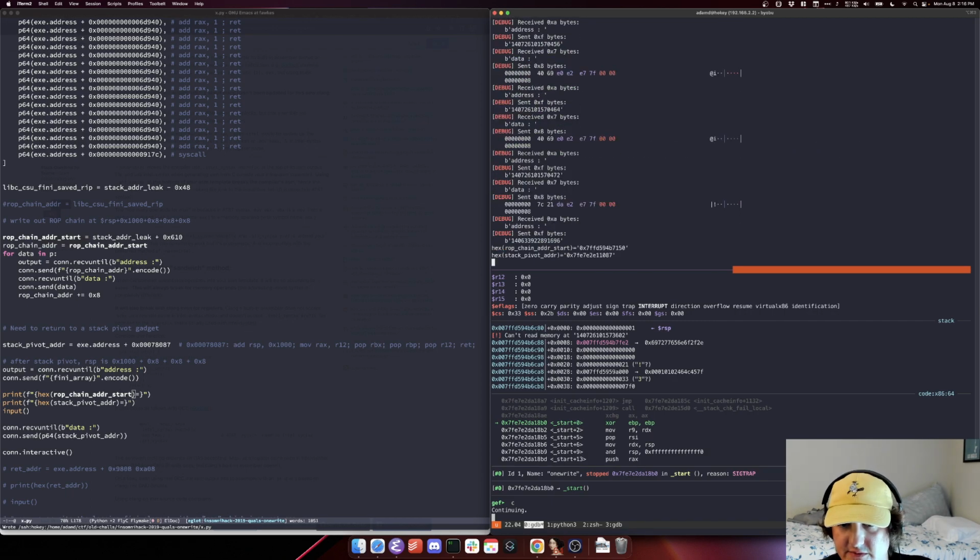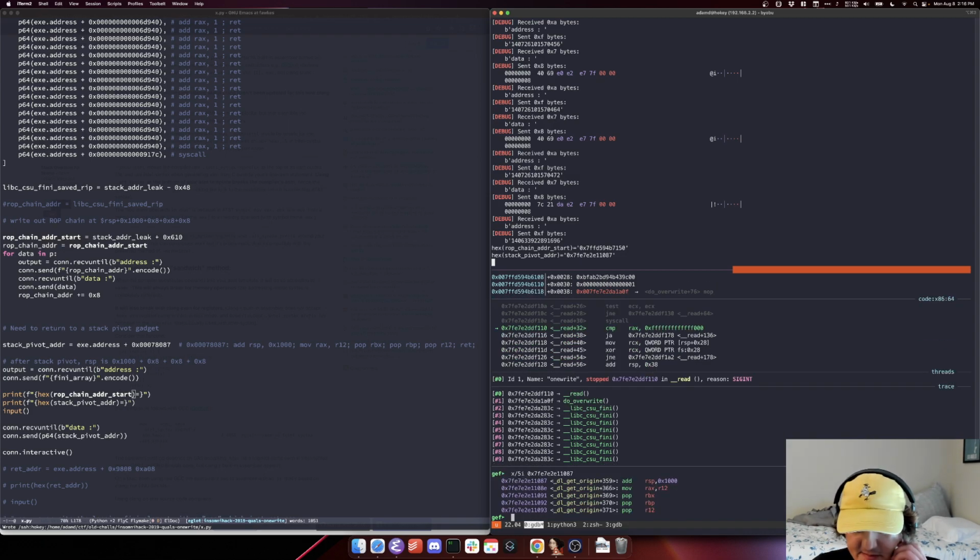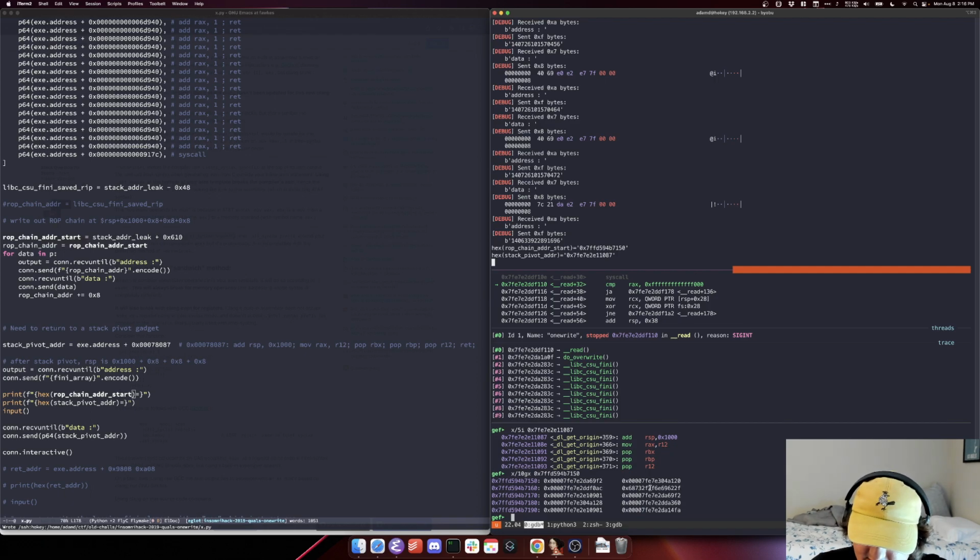All right, now it's waiting for our input. So now let's check it. So now at x/5i, so I'm going to inspect. Yeah, so this is my add 1000 to the stack pointer and all that mess. And then this is where my ROP chain should be. So x/10gx, we've seen this enough. This should be very clear. Yep, that's great. So I got all written there.